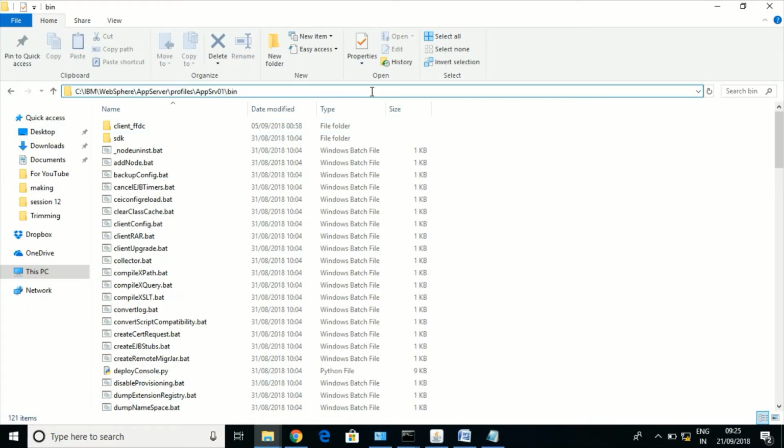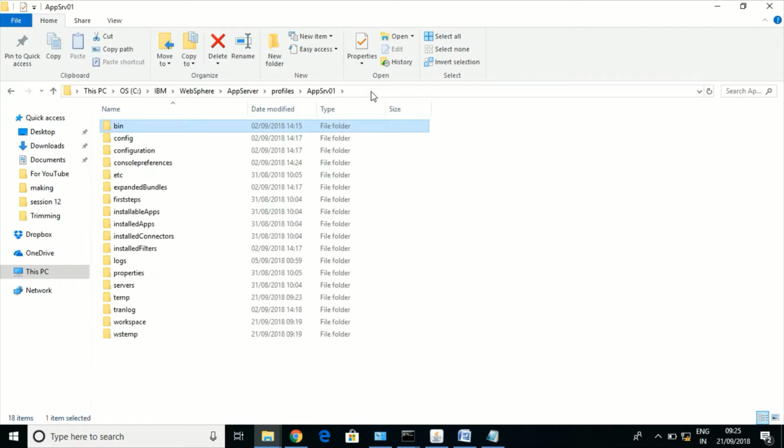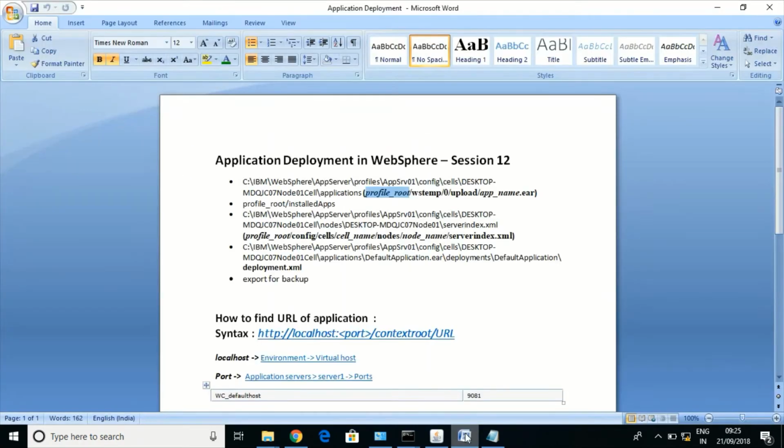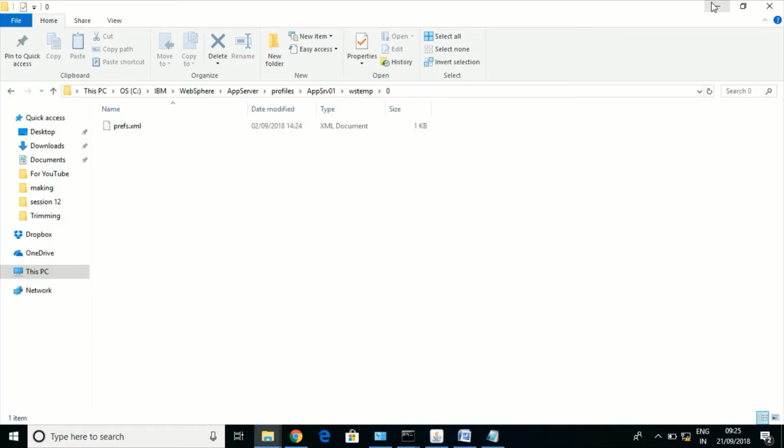So this is a profile root, and then ws temp, and then 0. Yep, and here. So this is a path, and you would find the upload folder, and in the upload folder you would find the WAR file or EAR file which we would select during installation, during deployment. So if you face any issues or errors, you can copy paste the file from here. It can be used as a backup or something like that.